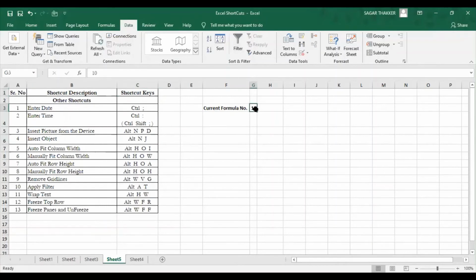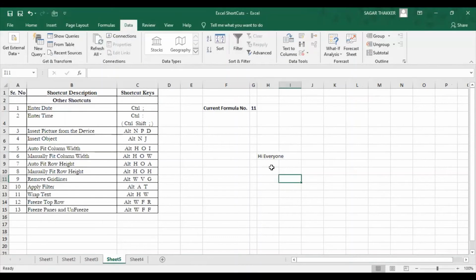Now let's go to the next one, that is 11th. How to wrap a text. So friends, usually what we find is there is a text which I had written over here, that is "hi everyone", which was getting merged into two cells. Say for example it was getting merged into two cells. Now I don't wish to get it merged into two cells. Instead I want it to be wrapped in a single cell by adjusting the row height.